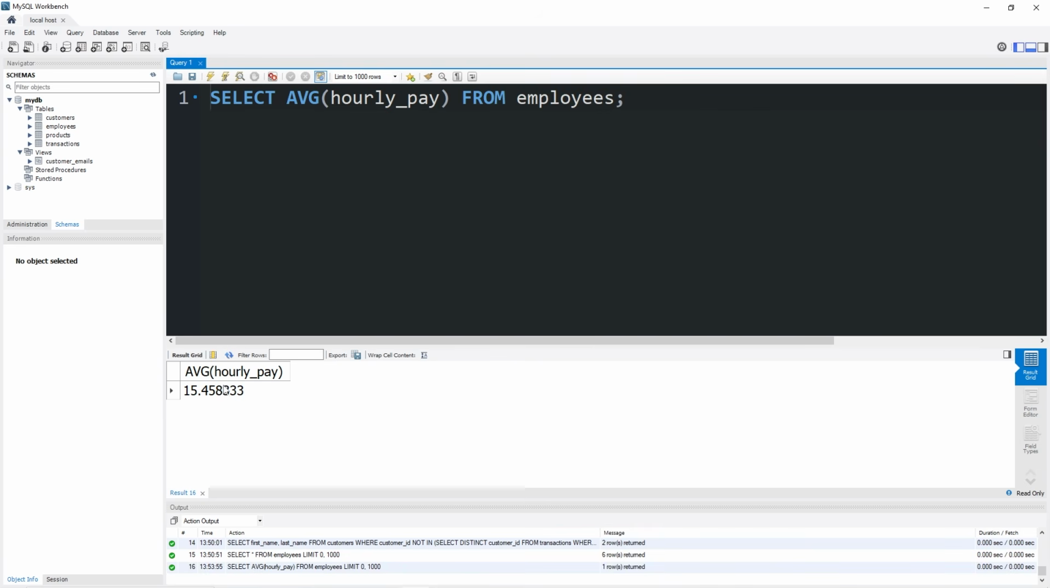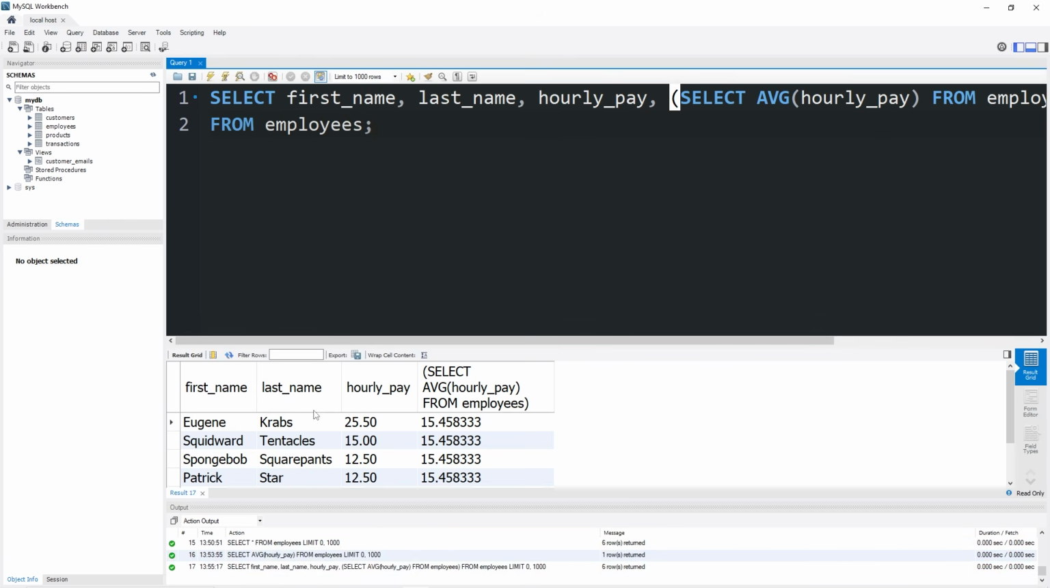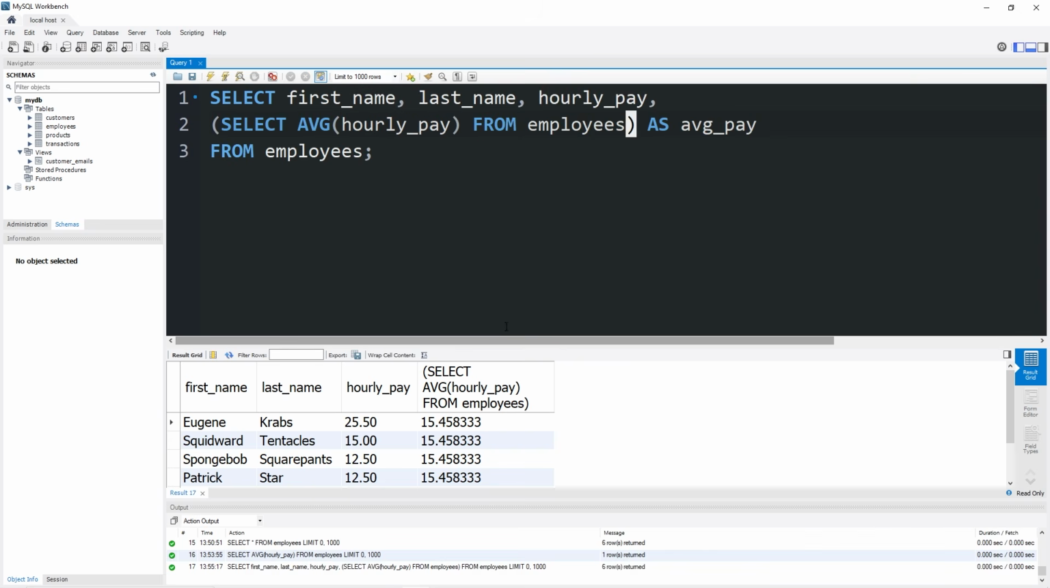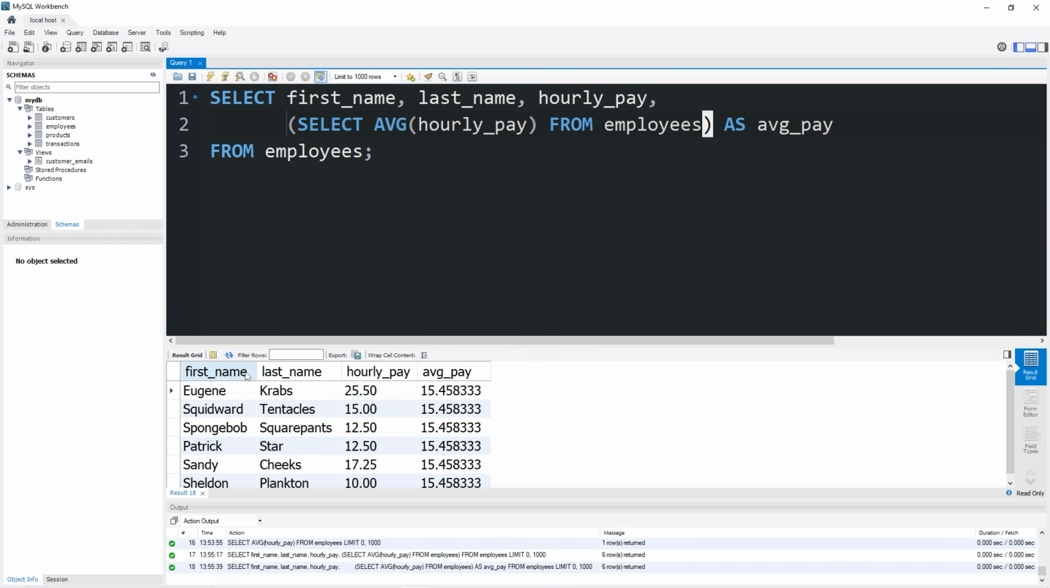Whatever value or values are returned from a subquery, we can use within a larger outer query. Let's delete this semicolon. I will surround this statement with a set of parentheses. I will then write the outer query. Let's select the first name, last name, the hourly pay, then comma, our subquery from employees. There we are. Although I'm going to give this subquery an alias as average pay. And I think I'm going to move this to the next line. That is much better.